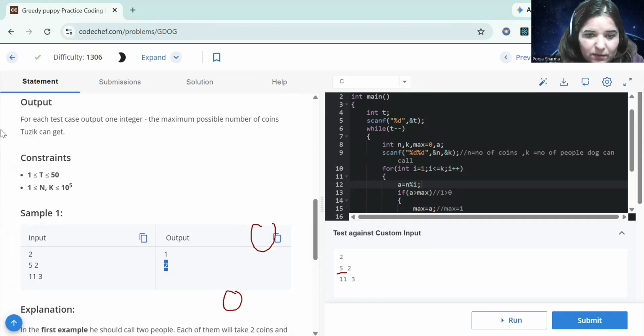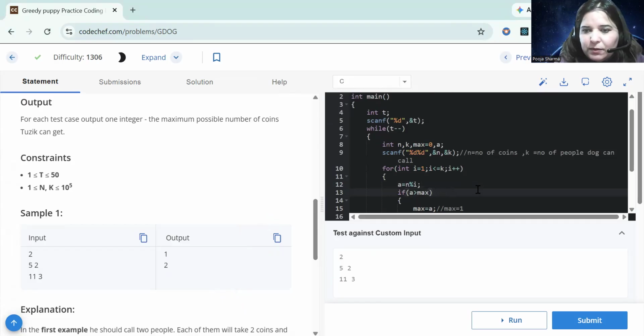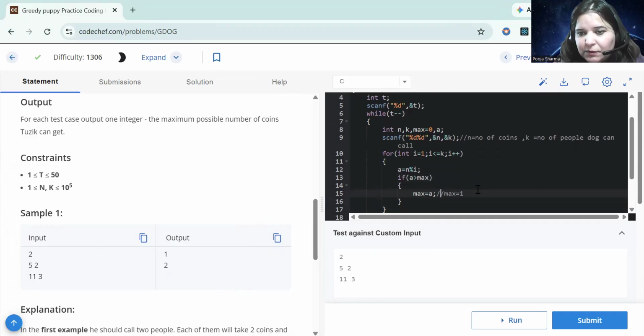Okay, let's start with this. Let's start and see how we can get the output. Okay. Now let's do the step-by-step explanation of this problem.